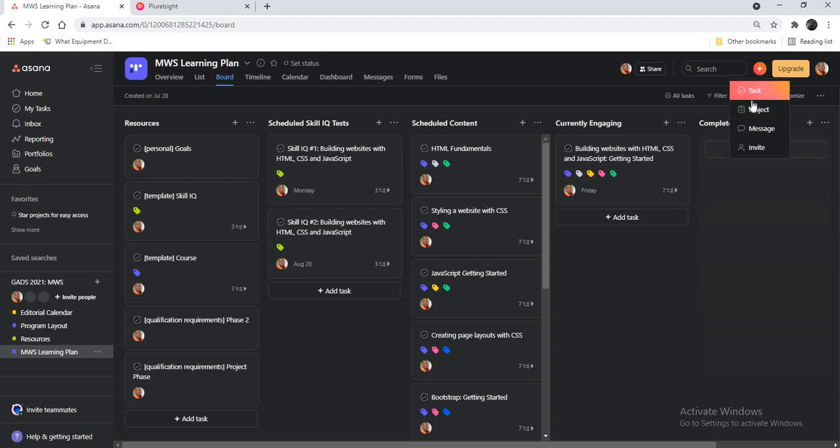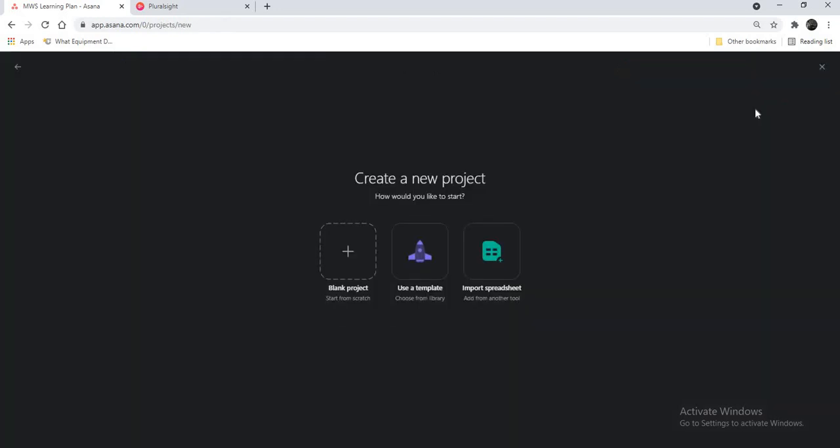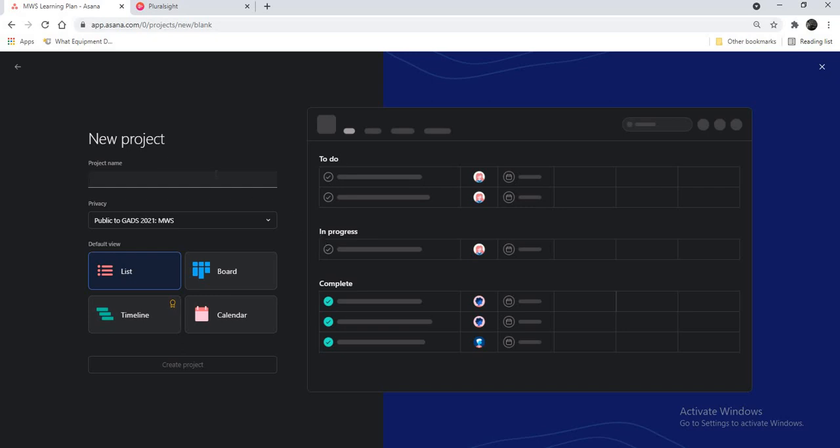So we just need to create something new. We need to create a project. And when we start, you can use templates that they already created for you or import from a spreadsheet. But what I need to do is create a blank one. So we're basically going to start from scratch. I'm just going to name this one my 2021 learning plan. The default layout that I need shown here is going to be the board. So this is how the lists are going to look, this is how the boards are going to look.